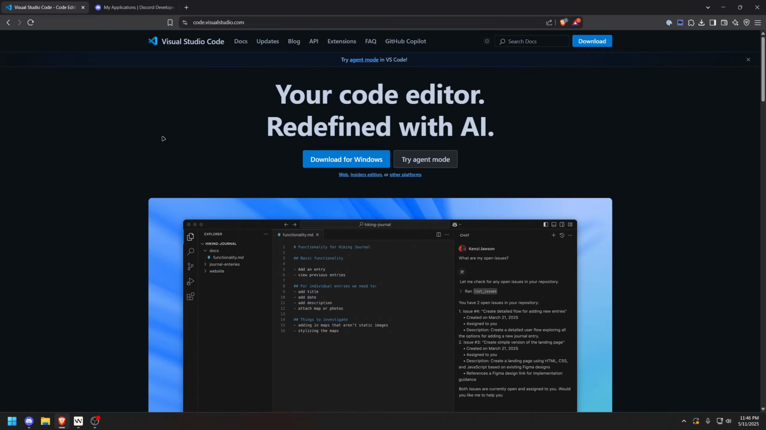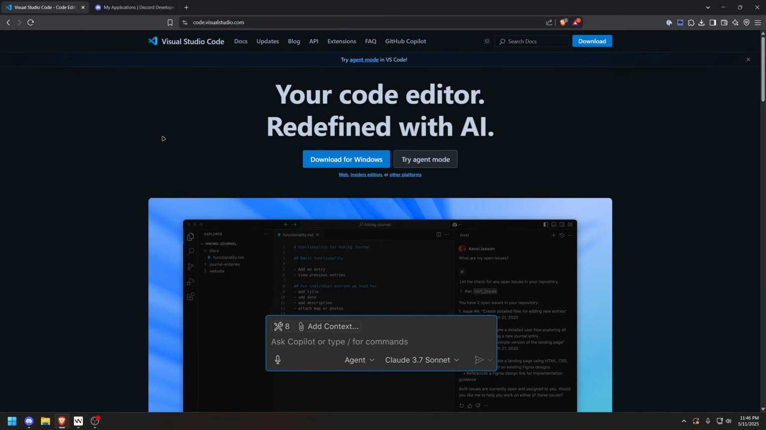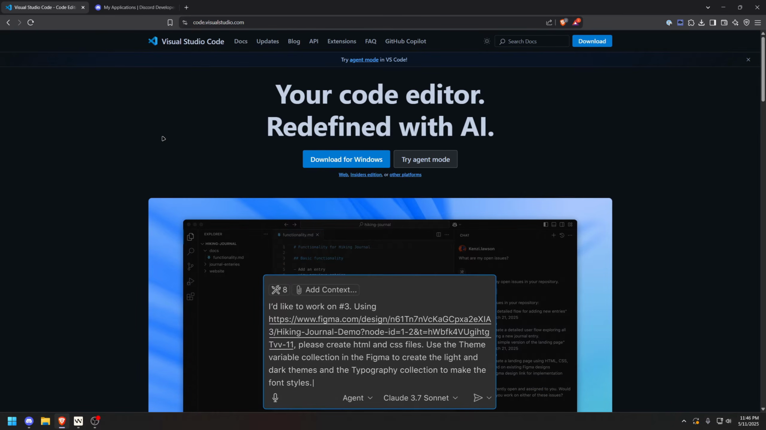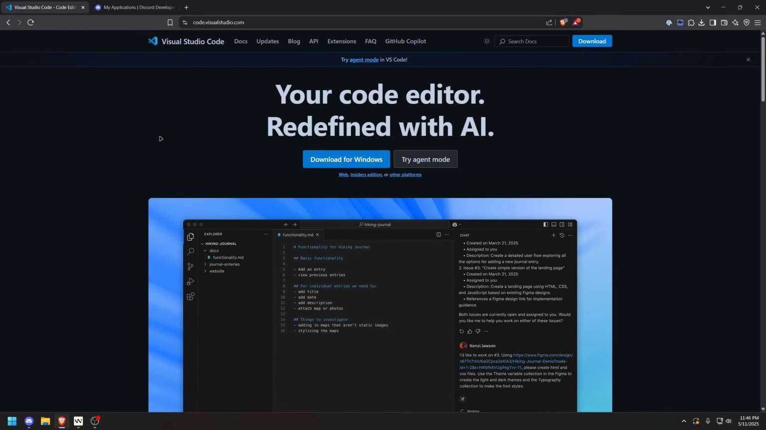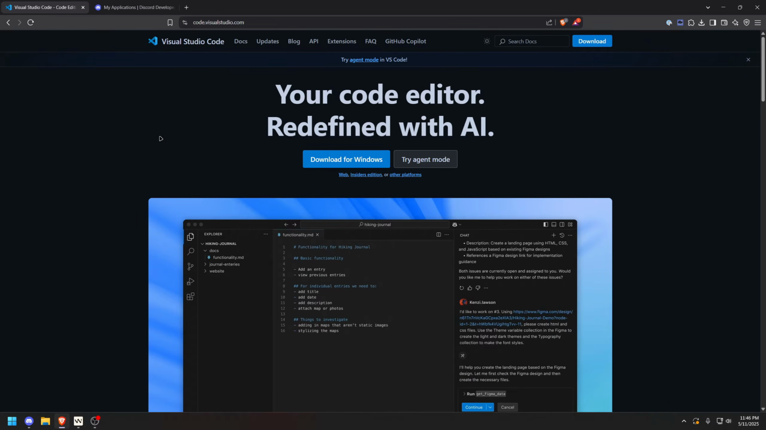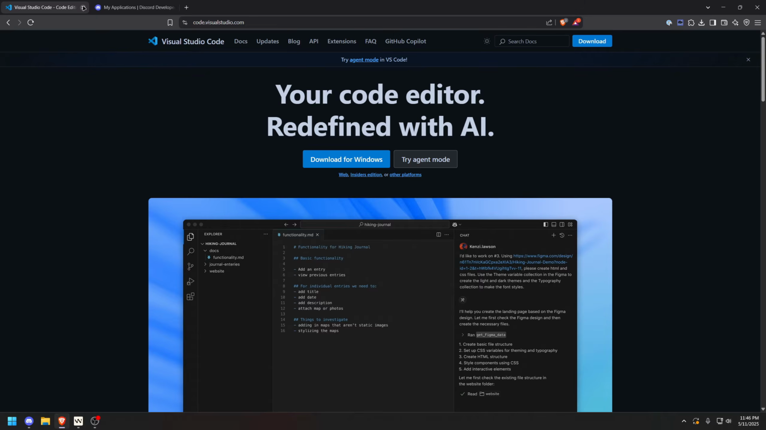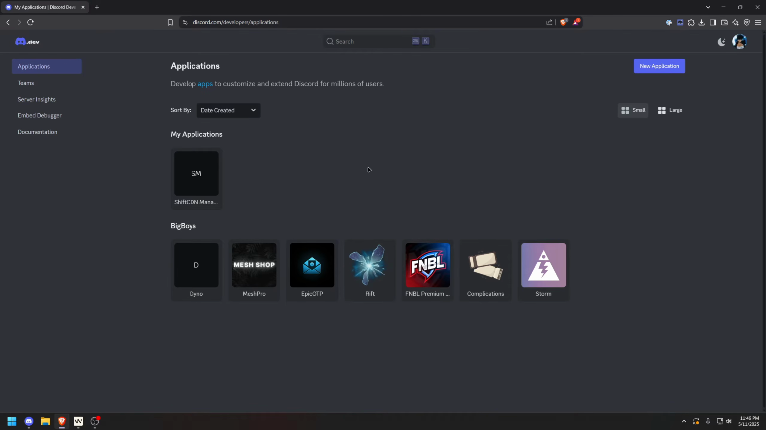Personally, I recommend Visual Studio Code. It's available for, I think, almost every platform, and I do recommend you use it. As for this tutorial, that's what we're going to be using. So if you do want to follow along one for one, you are going to want to download Visual Studio Code. Once you do have that installed, which I already do, you'll be good to go there. And finally, you're going to need the Discord developer portal.